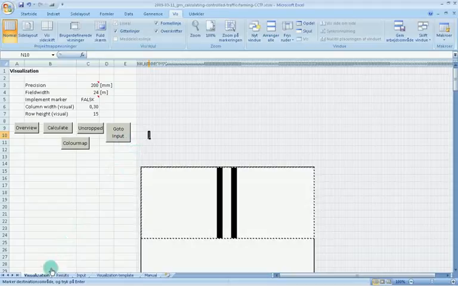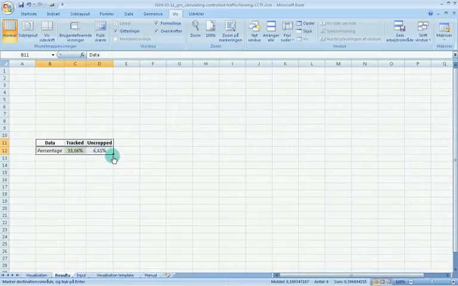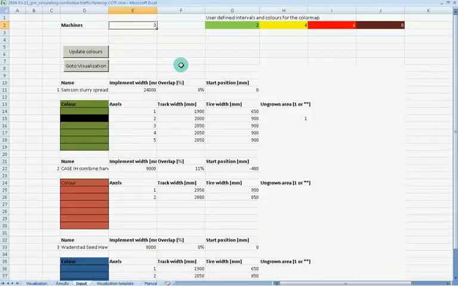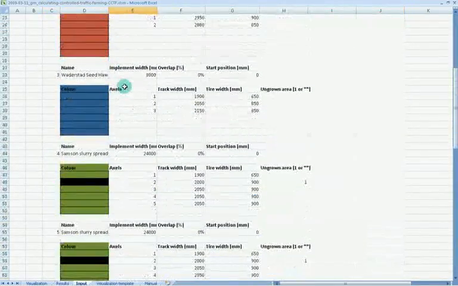Before we go there, I'll show you the results sheet where you can see the data, and you can see that these have a bigger precision than shown here, and this is only a helping sheet, so much more to tell here. In the input sheet, you can define the machine count. We have 3 machines here. We can specify 10 machines, and we will have 10 machines.